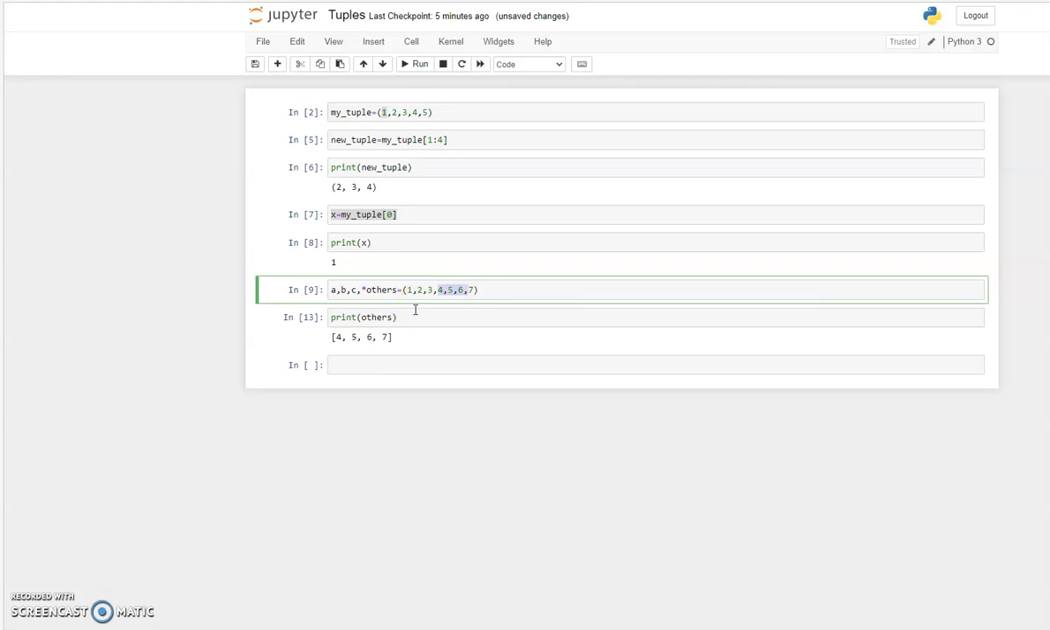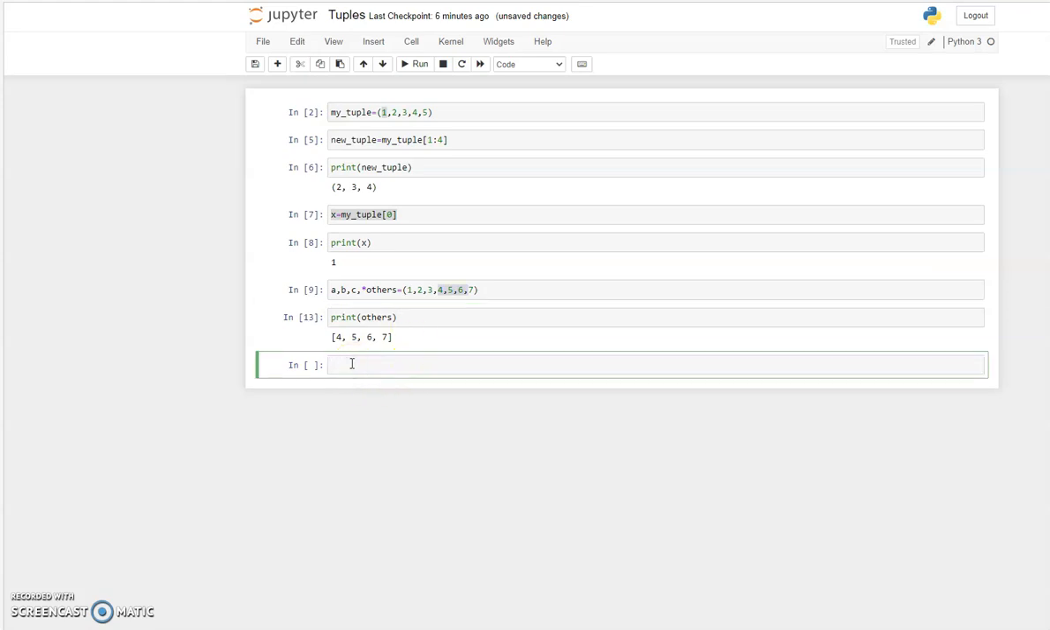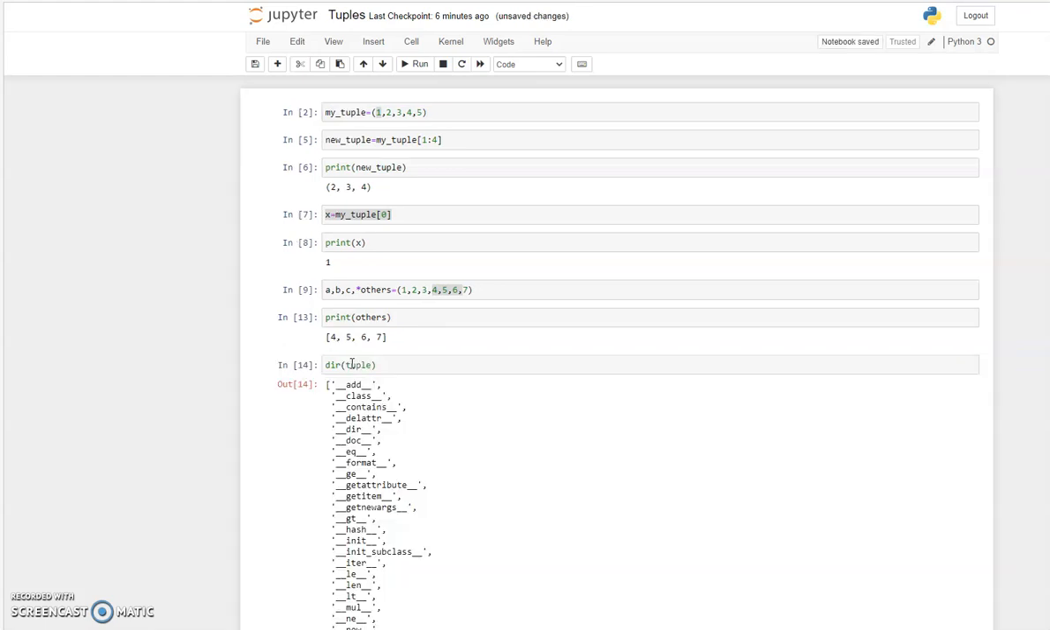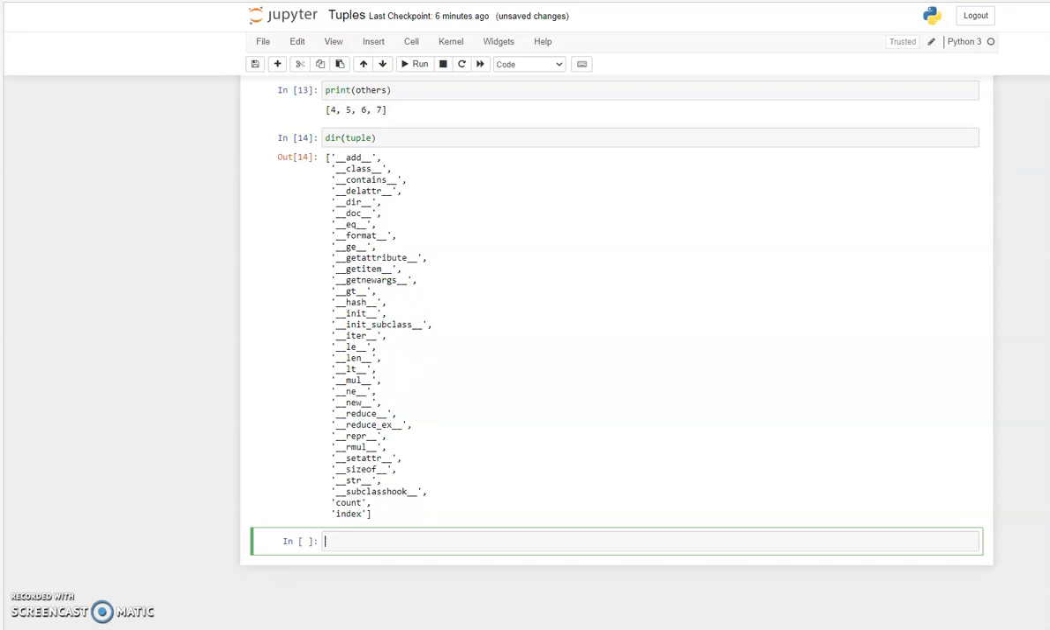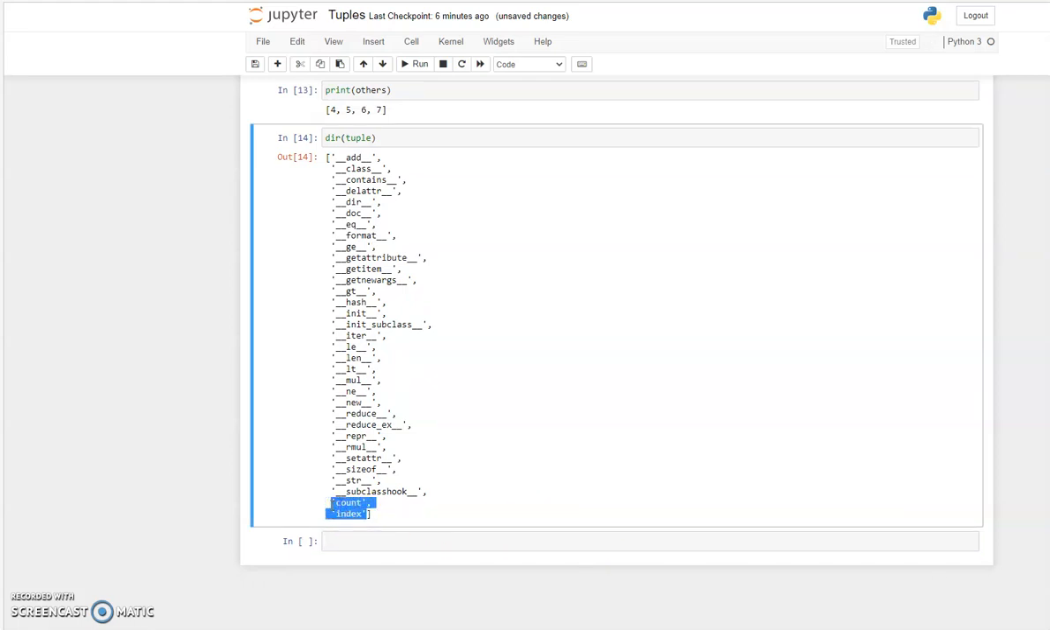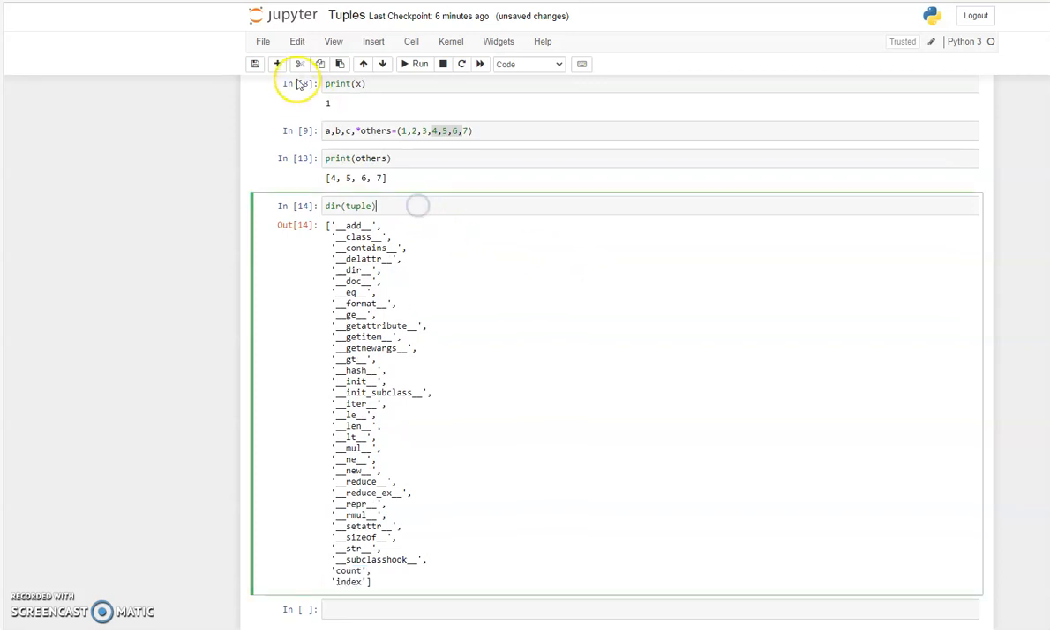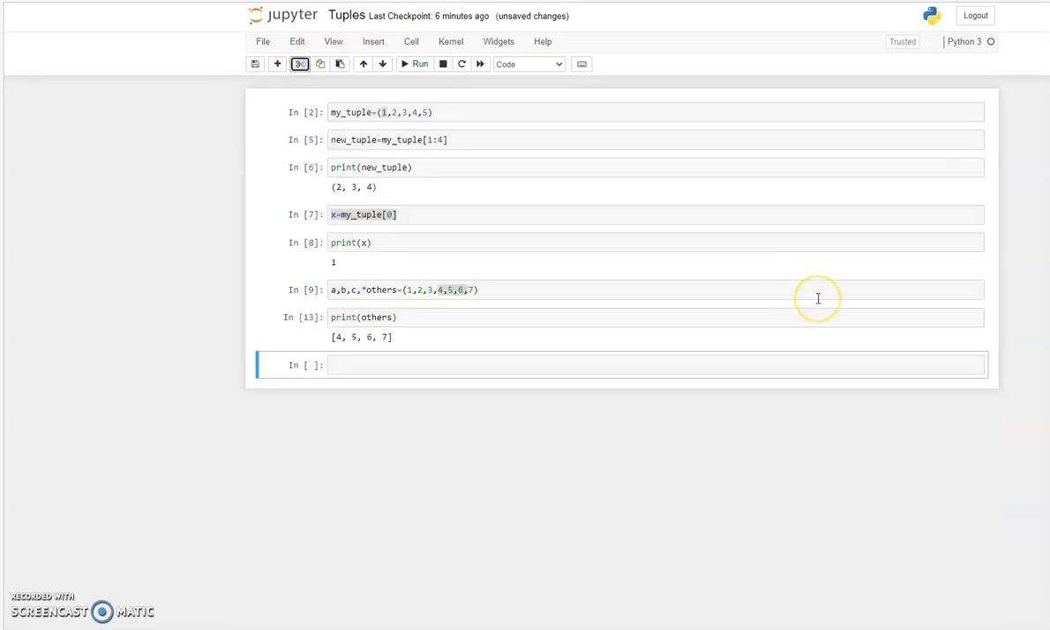Now this is pretty interesting. Like in a list, we have a number of methods, but here in a tuple, let's see how many methods we have. Luckily, we have very few. We have only two methods here: one is index and the other one is count.